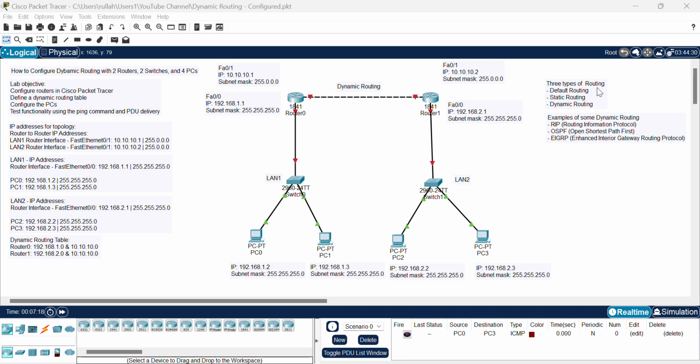There are three types of routing: default routing, static routing, and dynamic routing. Today we are going to configure dynamic routing. Static routing I have already done, and I will attach the link in the description as well. Examples of dynamic routing protocols are RIP, Routing Information Protocol, OSPF, Open Shortest Path First, and EIGRP, Enhanced Interior Gateway Routing Protocol.